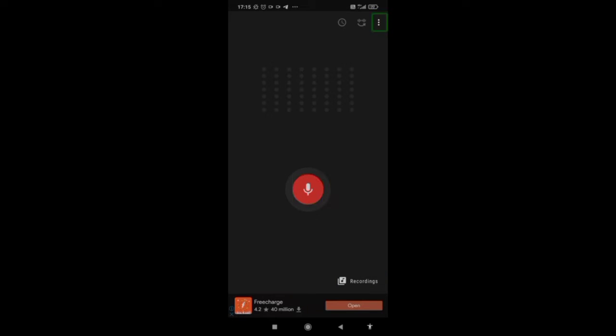Skip remaining time. I don't know what this is, so let me check it. Remaining space is enough for 301 hours of recording at 44.1 kilohertz. So when you click or double tap on the remaining time option, it will tell you how much recording you can do with this application, depending on your remaining storage. Now I am swiping from left to right.